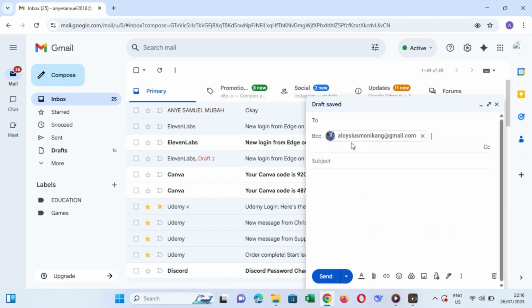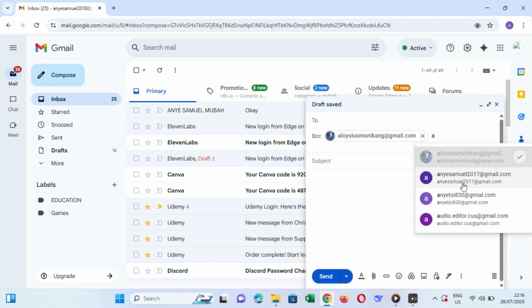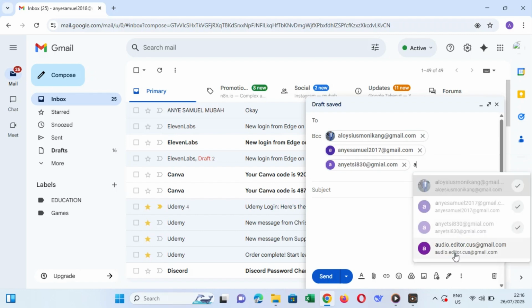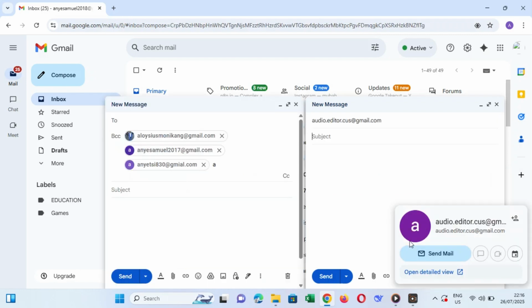You can enter several addresses here. Just separate each one with a comma, and remember, no one in the BCC section will see who else received the email. This keeps your recipients list private and avoids a cluttered message.